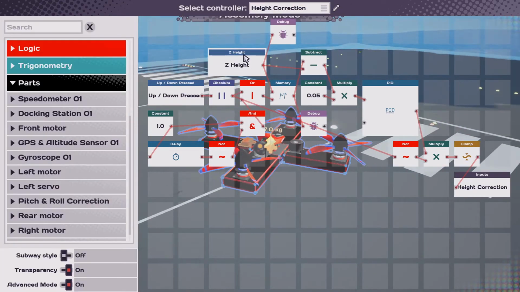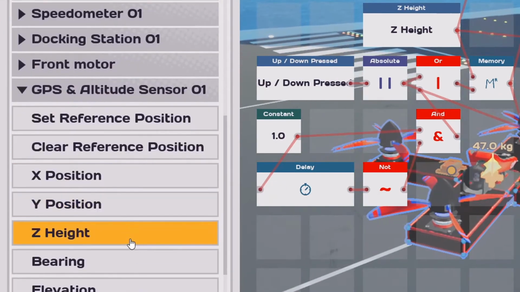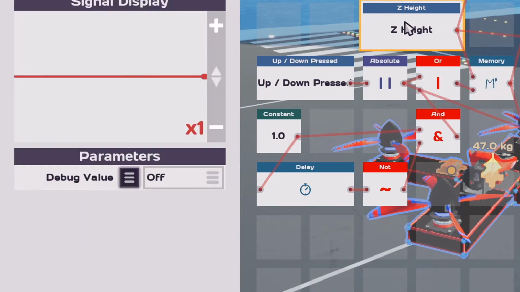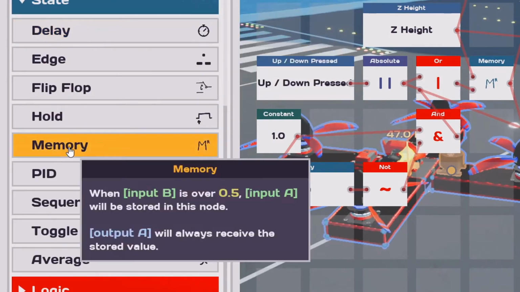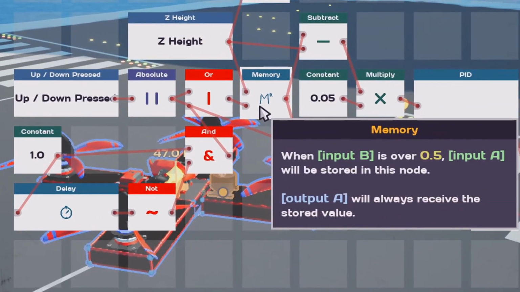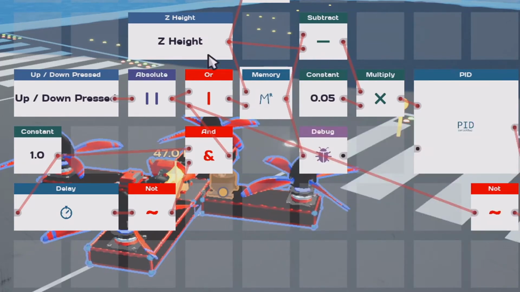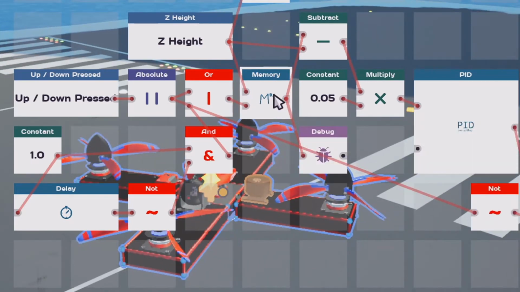So height, the Z height is coming from the GPS and altitude sensor right here. We drag that out. So that gives us our constant height. I want to put the height into memory. The memory is in state right here. We drag that out. And memory says if input B is over 0.5, then input A will be stored in this node. So here's input A is the height we want to store in, so I need a 1 to go into here. So how do I do that?